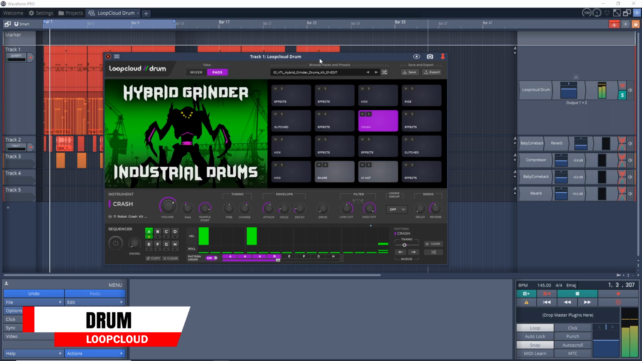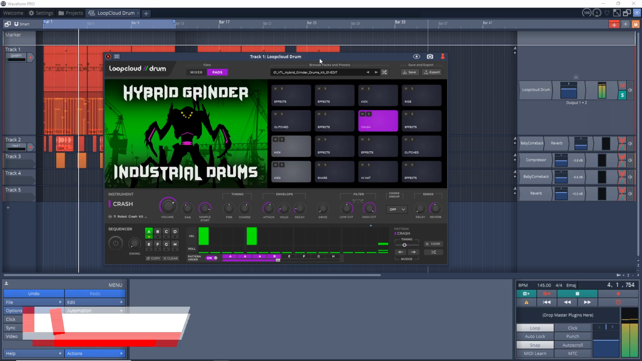So that was the 15 best free drum VST plugins of 2021. And now it's time for those bonus options. And the first one on the list is the Loopcloud Drum plugin. The reason why this one is a bonus is because you have to sign up for the free trial of Loopcloud to get it.